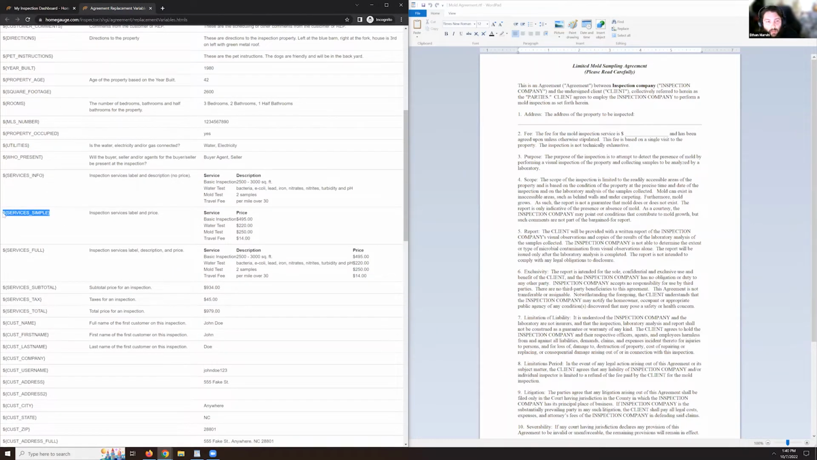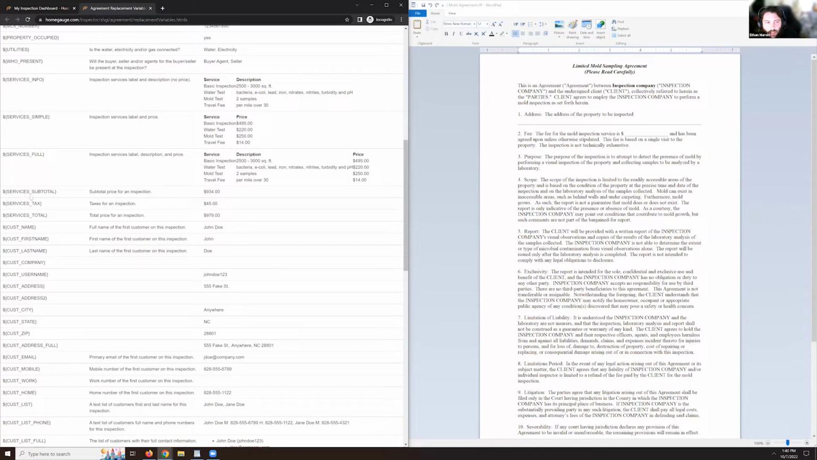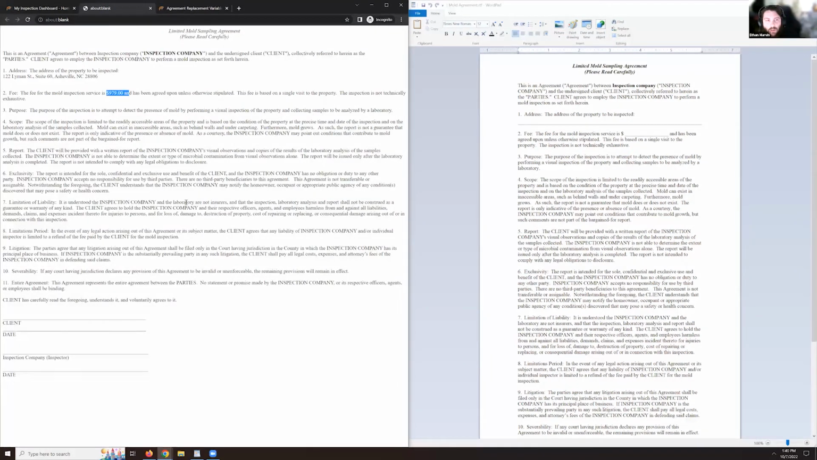If you choose services simple, it will not show the description. Instead, it'll show the price of each service. So it'll look like this. There is a services full, which will show all of the information. So the service, the description, and the price. And then you have these 3, which is subtotal, tax, and total. So you can show the total amount for the inspection. If it was your home inspection agreement, you would say the total fee for this inspection is services total, and that'll enter the total amount for the inspection.